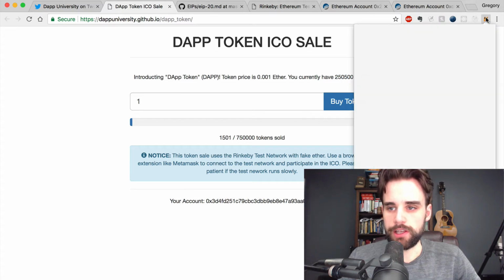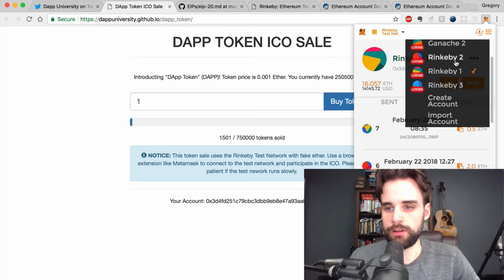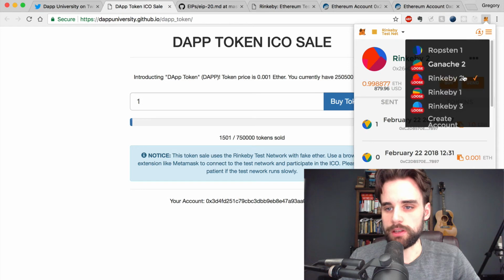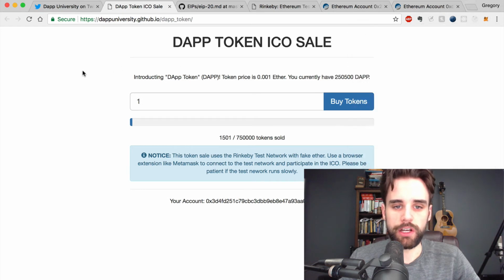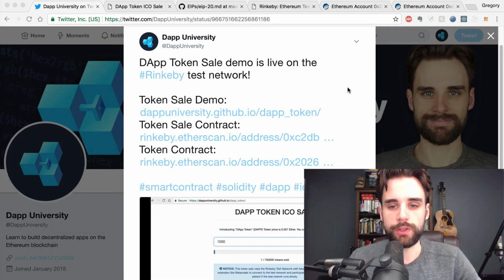And I can actually change accounts if I wanted to. I could go to another Rinkeby network account. This one, I don't have very many ether in, so I'm going to skip that for now. But essentially, you could create as many accounts as you wanted to and participate in this token sale any way that you'd like. All right, so that's the token sale website.